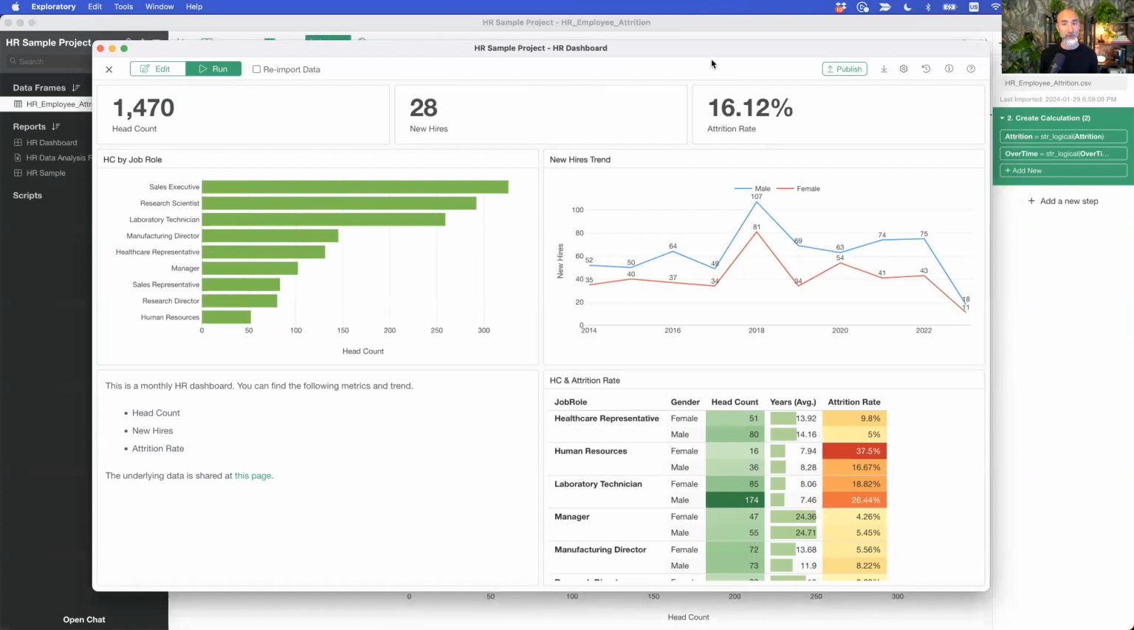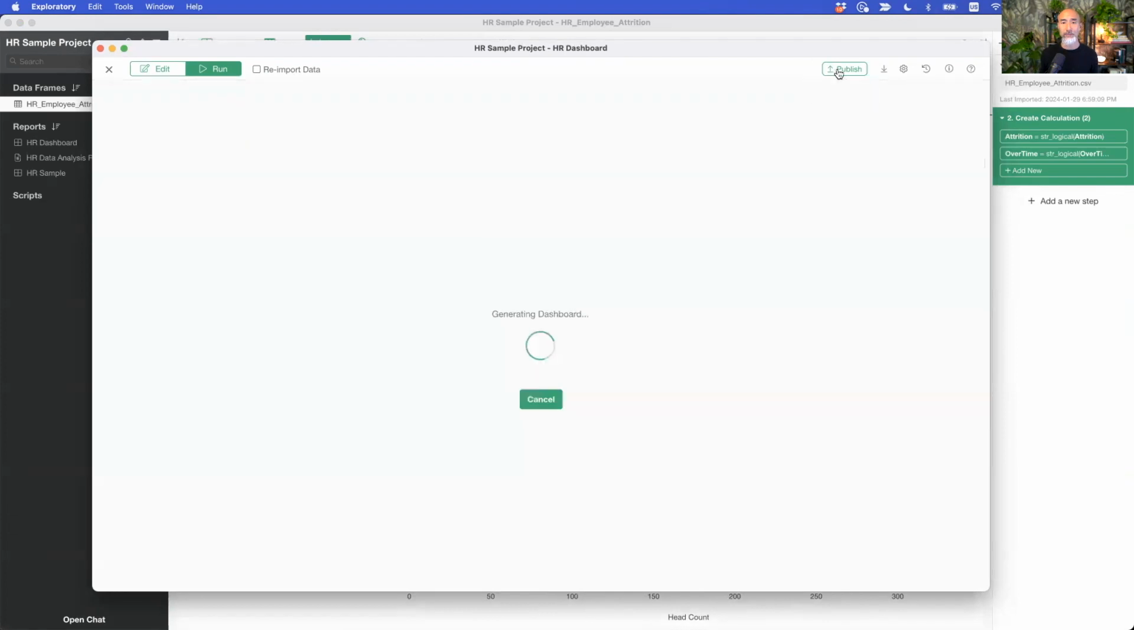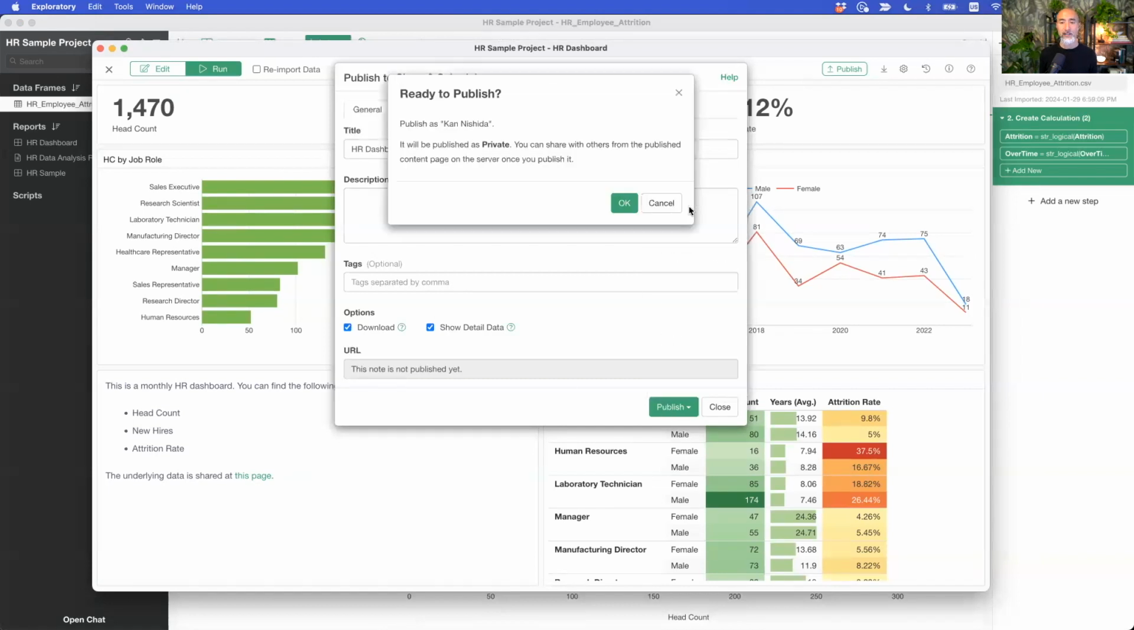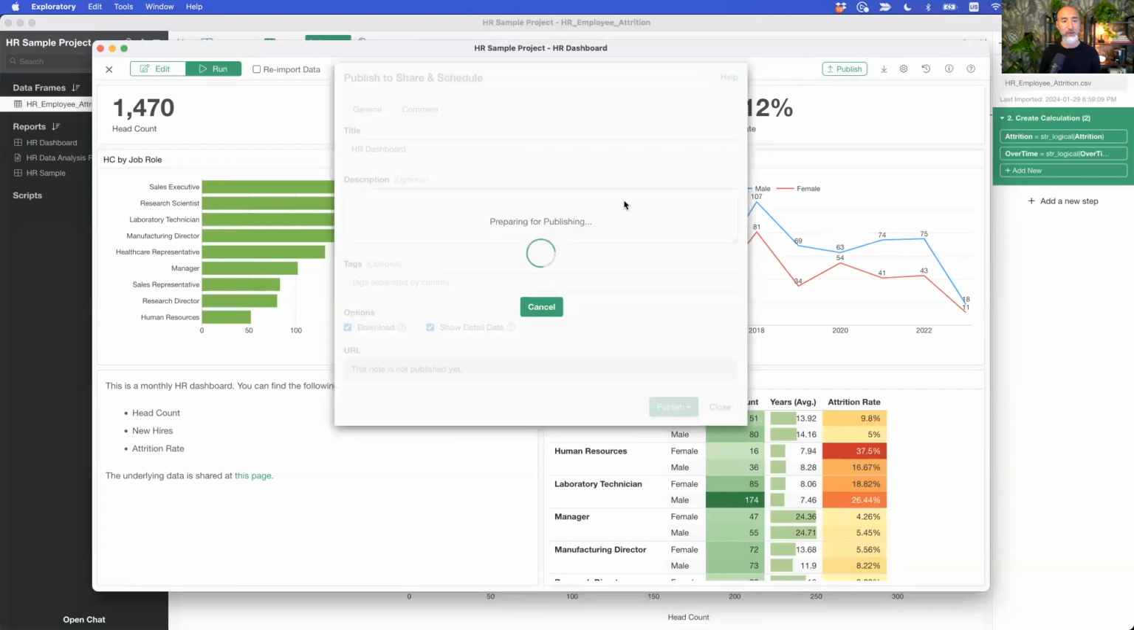Anyway, now this dashboard looks ready. I want to publish this dashboard to the Exploratory server so that I can share it with my teammates. So click on this publish button, and then all I need to do is click the publish button. But here, one thing is this show detailed data option. You remember I clicked on the particular chart and then showed the detailed data. If you want to allow other folks you share with to be able to show the detailed data, you want to make sure this option is checked. Anyway, I'm going to select my individual account and publish.